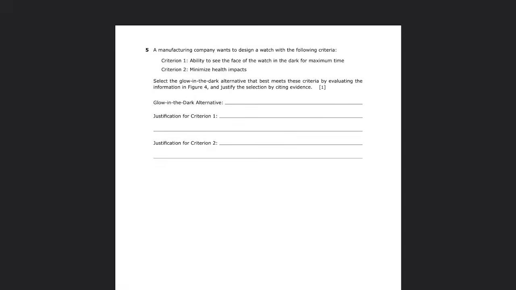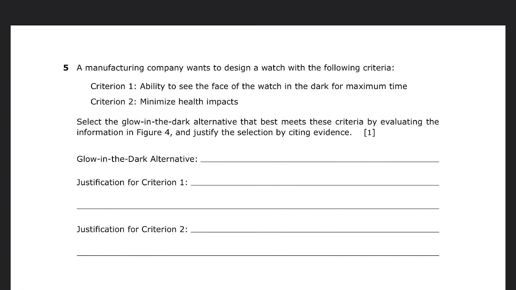All right, moving along. It says a manufacturing company wants to design a watch with the following criteria. Criteria 1 is the ability to see the face of the watch in the dark for the maximum time, and criteria 2 is to minimize health impacts. And then it wants you to select the glow-in-the-dark alternative that best meets these criteria by evaluating the information in figure 4. And then you have to justify the selection by citing evidence.